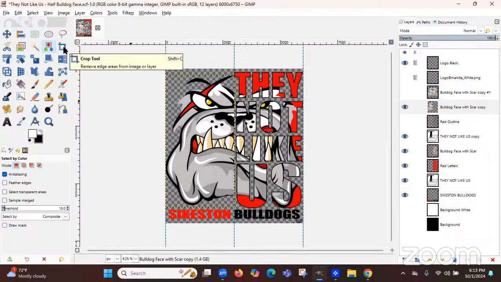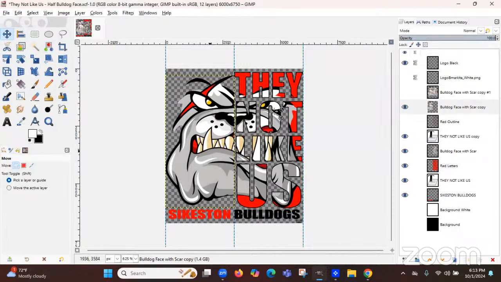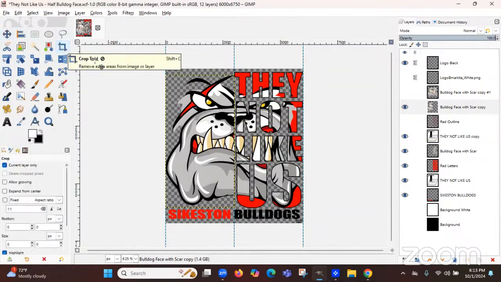And of course, the crop tool is pretty self-explanatory. That's how I got this half of the face. Instead of having the whole face, I just cropped it down. The crop tool looks like a square, two right angles. So I'm actually going to crop this layer some more, but you want to make sure that the current layer is the only thing that's selected. Anything else, just go ahead and deselect it.